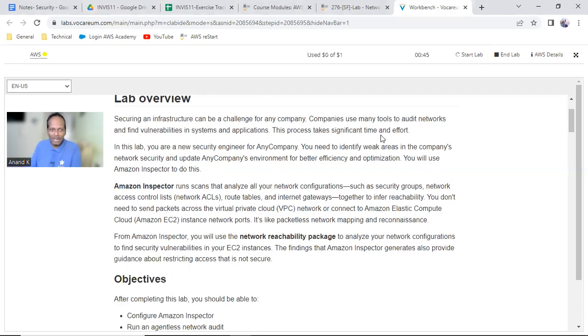So imagine that you are a security administrator. You need to figure out and bring out some network weaknesses and vulnerabilities. You will use Amazon Inspector to do this. So Amazon Inspector, what does it do? It runs scans that analyze all your network configurations, such as security groups, network ACLs, route tables, and internet gateways, all the important networking elements together to infer reachability, without any external data. You don't need to send packets across the VPC. It's like a packetless network mapping and reconnaissance tool.